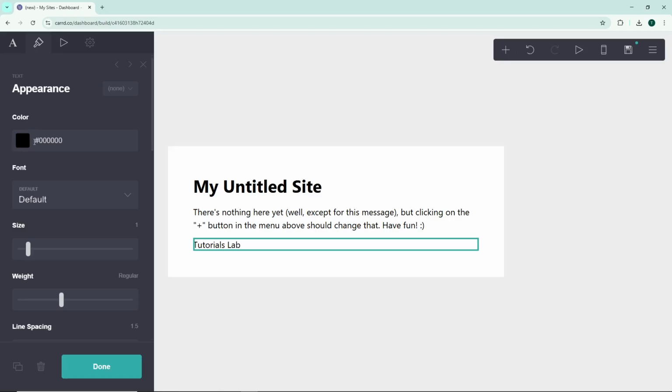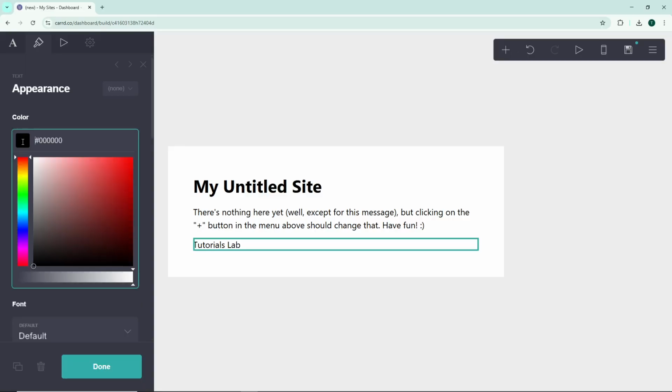Here you'll see a color picker tool. Click on the color picker to open it up, and from there you can select your preferred text color. You can choose from a preset palette, or if you have a specific hex code or RGB value in mind, you can enter that manually to match your brand colors exactly.